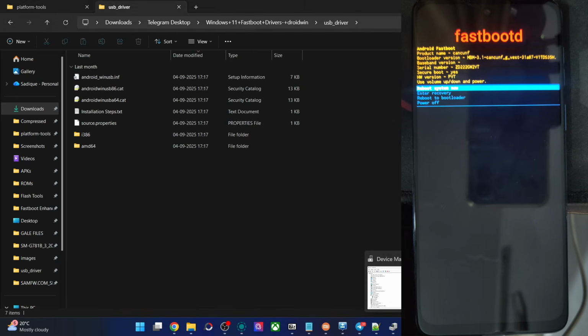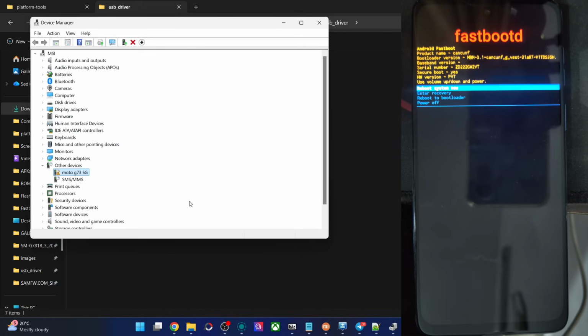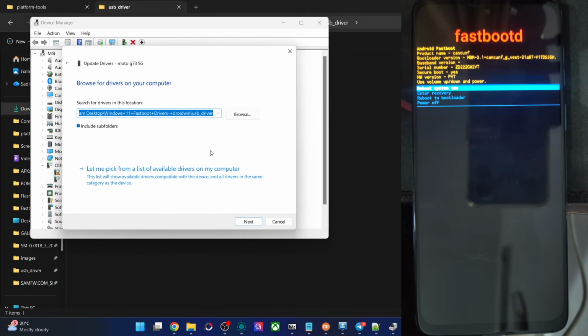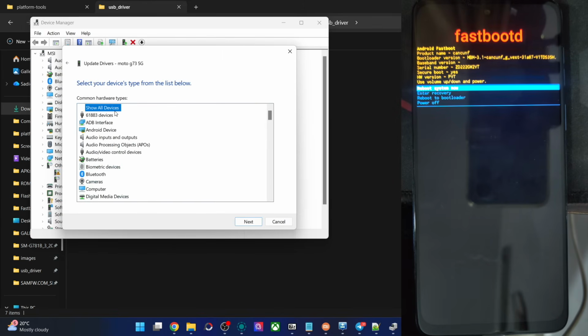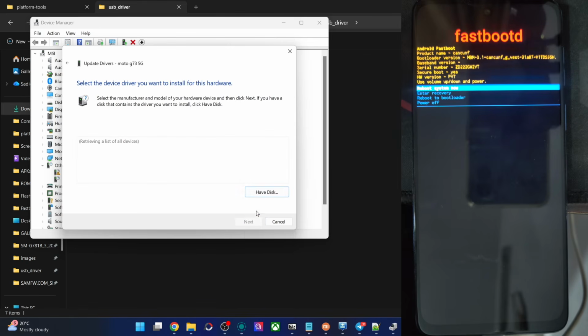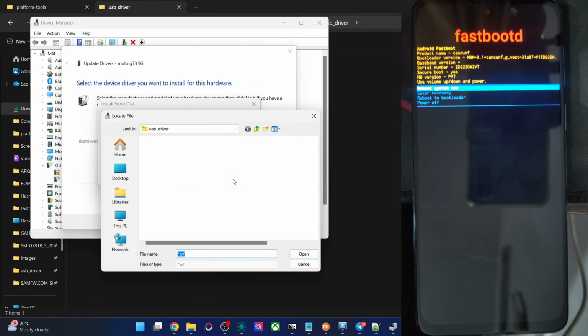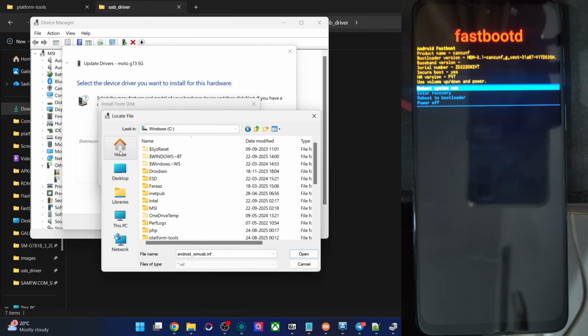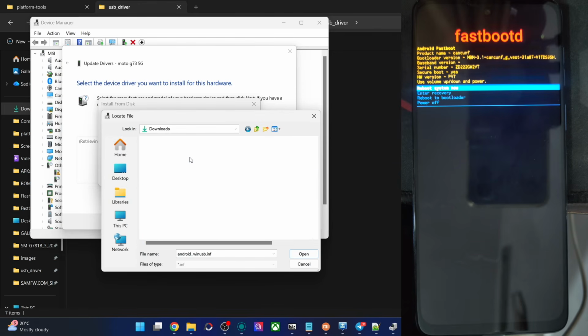So let's install it. First off, right click on the phone, update drivers, browse my PC for drivers. Let me pick show all devices, click on next, have disk, browse, choose that driver which I have shown you. Let me show you once again the path, C drive. Okay, let's go from here, home. It's in the download section, and inside that, Telegram desktop, Windows 11 fastboot drivers, USB driver, and choose the file of Android Win USB, INF.